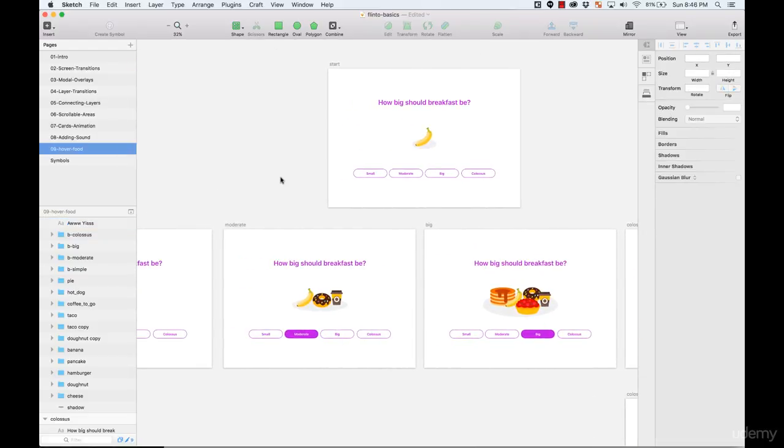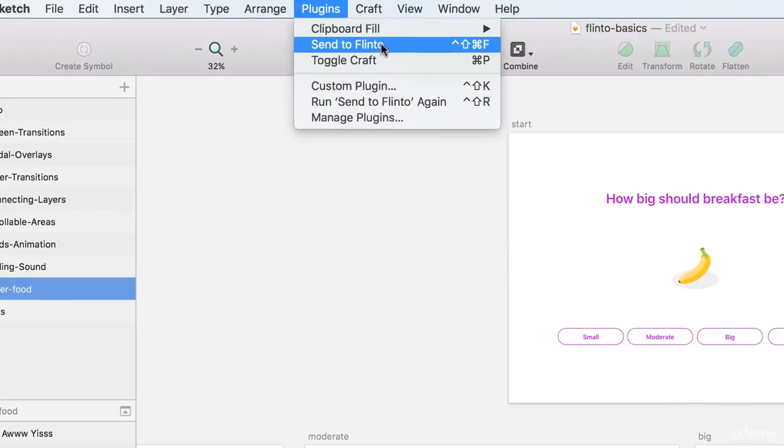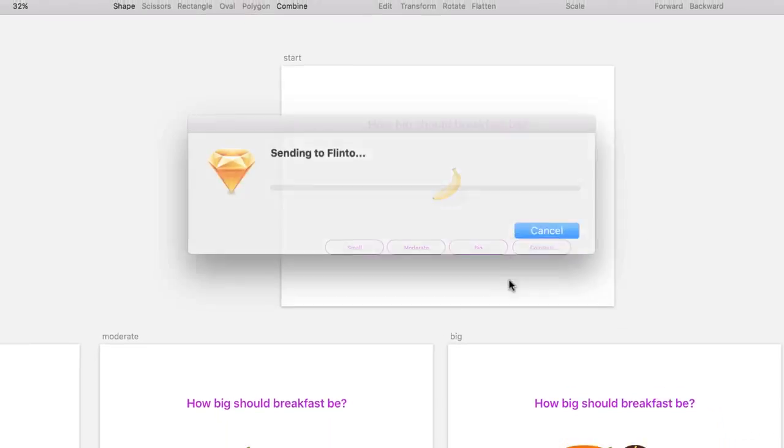Okay, so I have all of this. I'm going to go ahead and send this to Flinto. I have my Sketch file, send it to Flinto. Right now I'm using a desktop HD default size from Sketch, and I'm just going to send it at 100%.